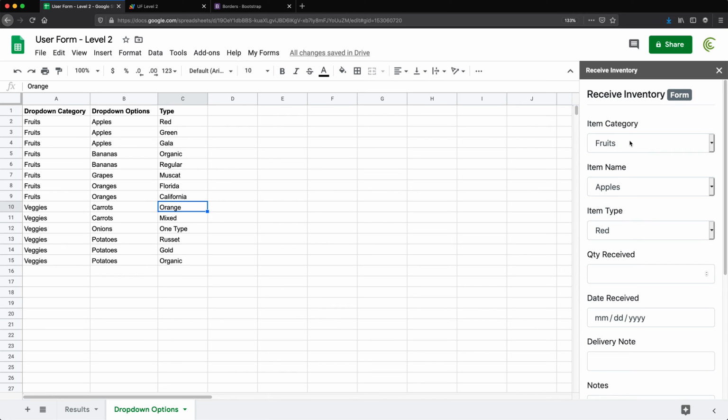So let's see where the issues might be. So what happens when I change this to veggies? Well, that changes to carrots, but this one is still saying red, green, gala. So we probably need to also make sure that this is updating when we change the first dropdown as well.